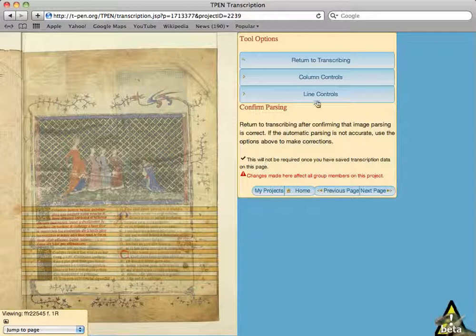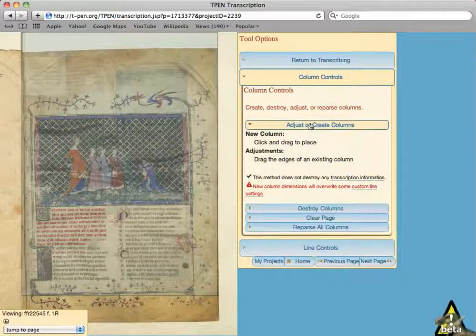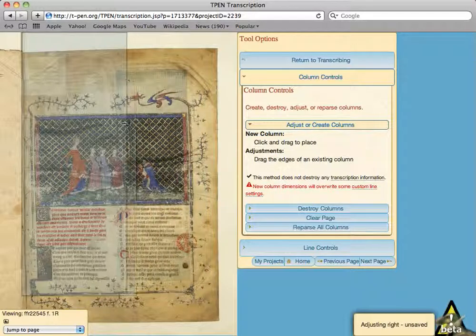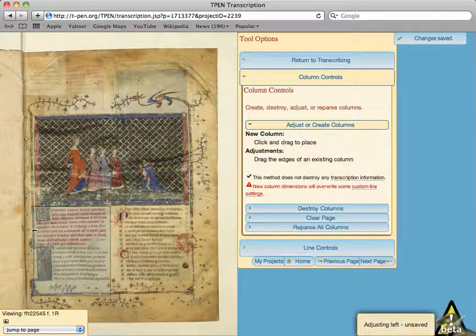And to do that, you go to Column Controls and click. And then you click on Adjust or Create Columns. And then you scroll over to the left-hand side, and you'll see as you cursor over the boundary of the column, your cursor will turn into an arrow. And just click and drag to fit the column. And you do that for all the sides, so that the text will fit in the column.